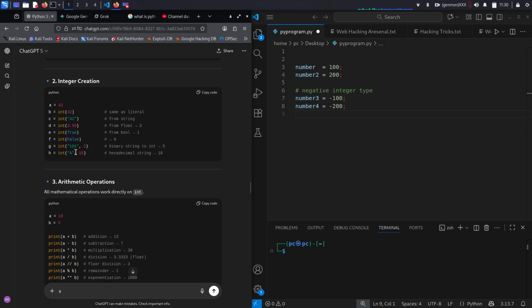And then it's turning these here, this binary representation, into an integer type, which would be, I guess, 5. And then A, which is a hexadecimal representation, will be turned into an integer type, which would be 10.